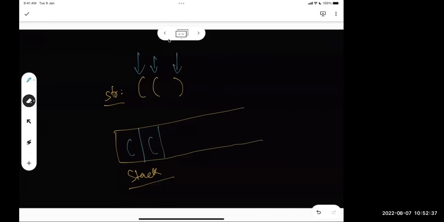So when we get a closing brace, what will we do? Anyone? Are we going to insert the closing brace or are we going to pop something out of the stack? What happens when you get the next closing brace? What do you do? There are 2 things that you do actually. Firstly, you check if pop can be done, if the stack is empty or not. And if it is not empty, then you pop. Okay. So we'll pop.